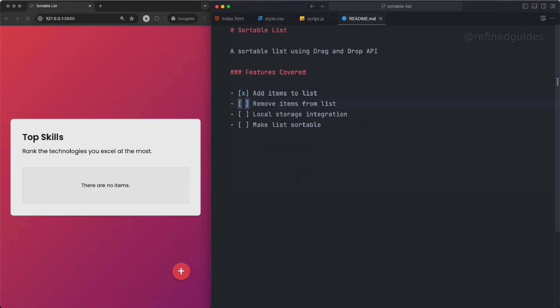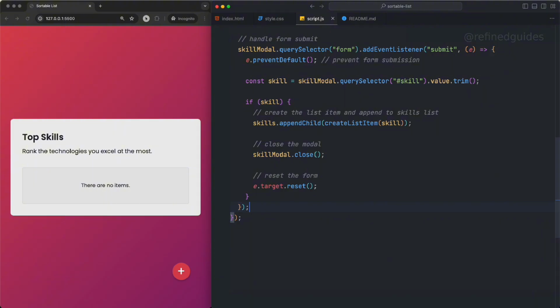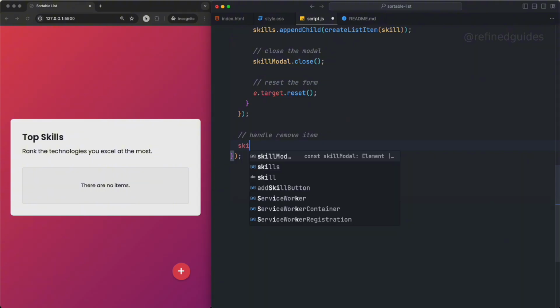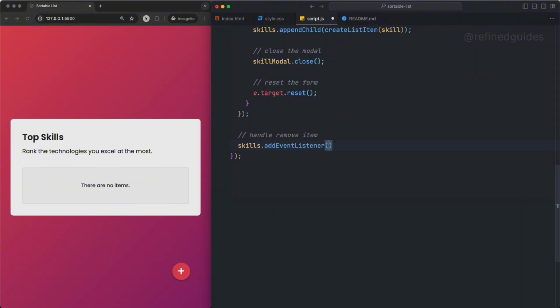Now, let's focus on removing items. Here, let's attach a click event listener on the skills element. We'll use event delegation to handle clicks on dynamically added buttons. This avoids adding multiple event listeners for each button. We'll add a condition to see if the clicked element is the remove button.